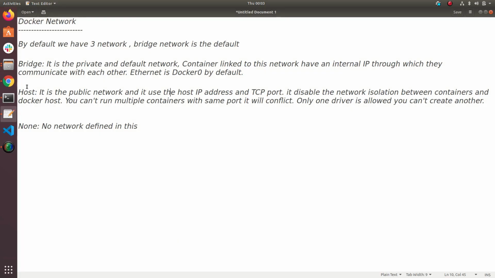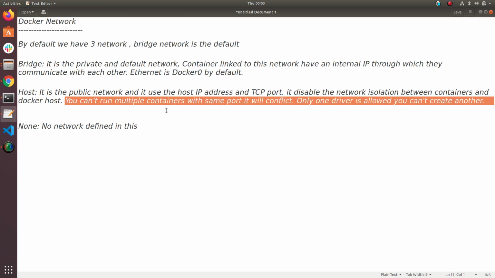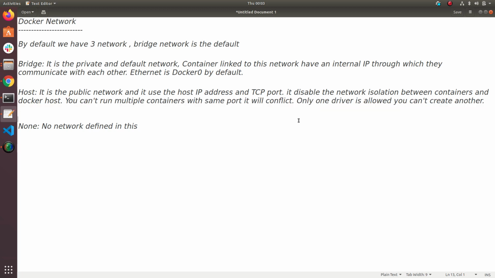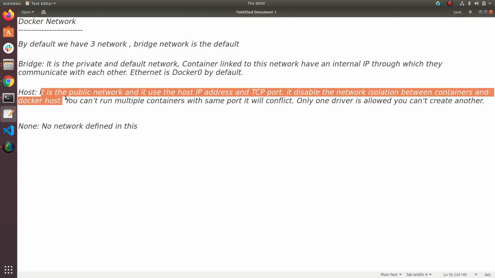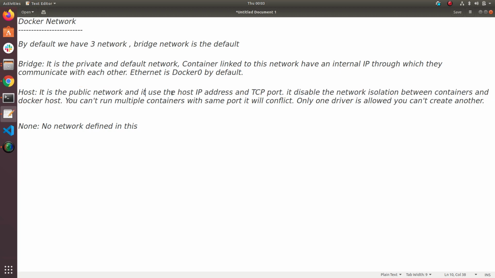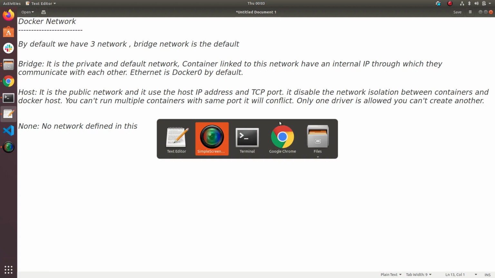In this section, we will talk about the host network, how to connect your container with the host network, and what errors we can see, because here it says you can't run multiple containers with the same port. It will conflict because it is the public network and it uses the host IP and the TCP port. Let's see what this means now.